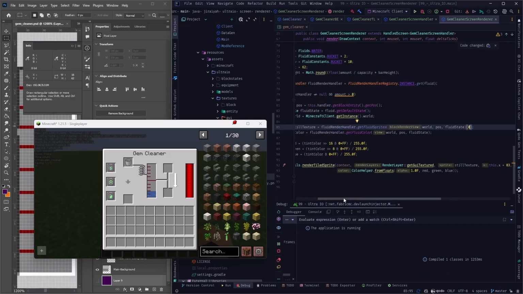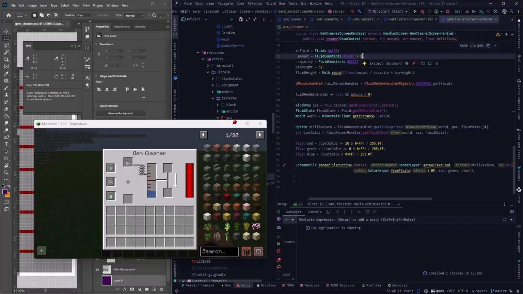Now, if I increase the number of buckets that I have, let's say I have 4. Now we have the equivalent of 4 buckets. 8, it's 8 buckets. 9 buckets. And finally, if I convert it to be 10, it should be a full tank now. And it is. So let's go with 3.